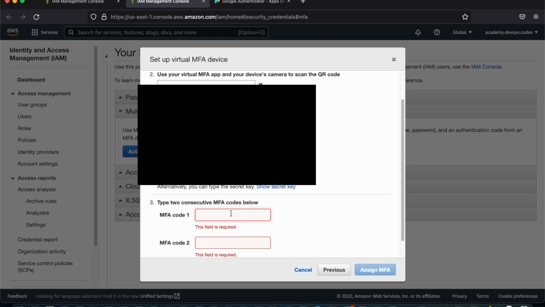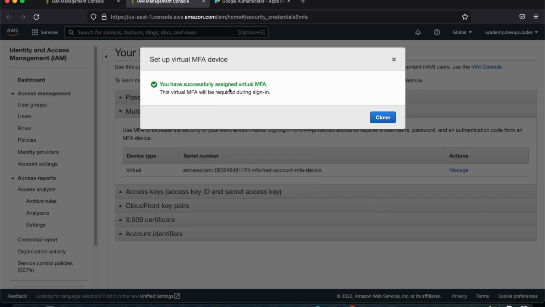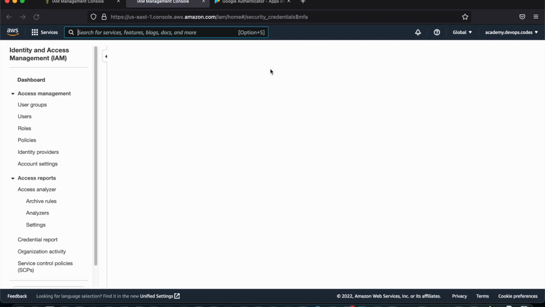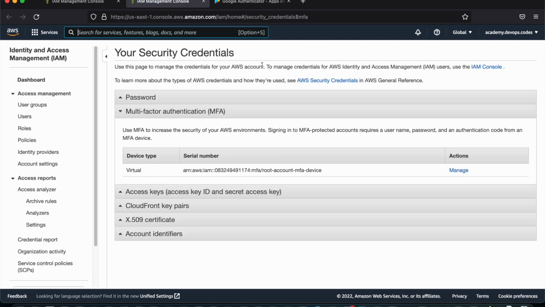Okay, so I have my codes already on mobile. That's the first one. We have to wait a couple of seconds. And we have successfully assigned virtual MFA. That's good. So whenever we log in as a root user, it will not only ask us for the password, but will also ask us for the code from the application. That's multi-factor authentication security.